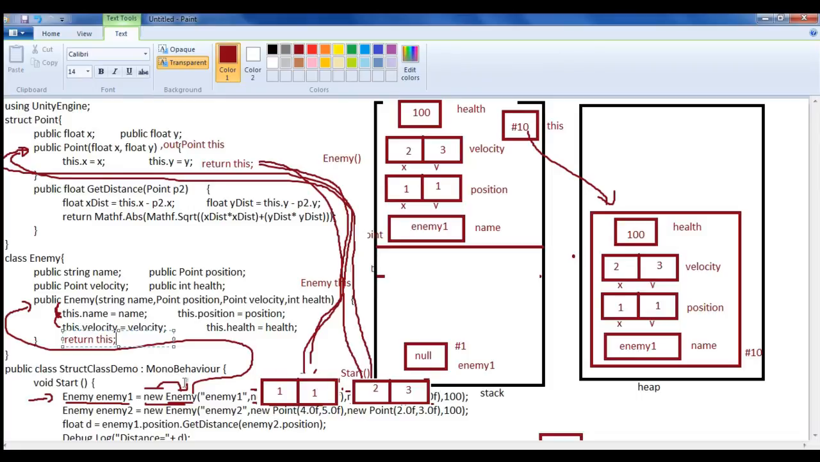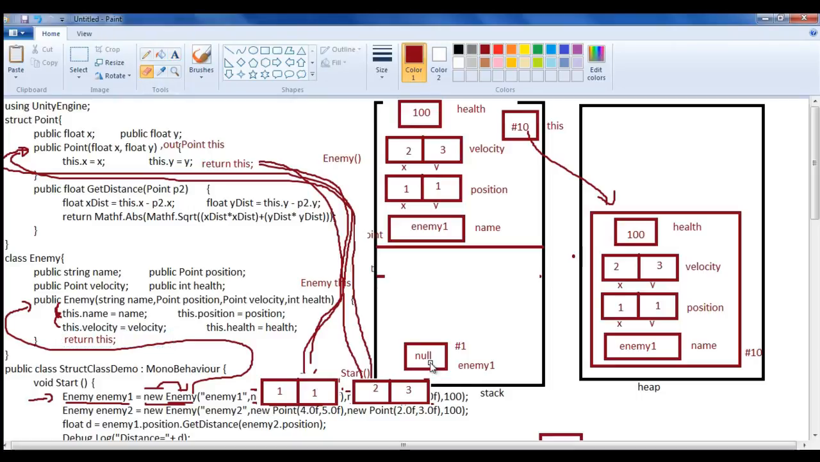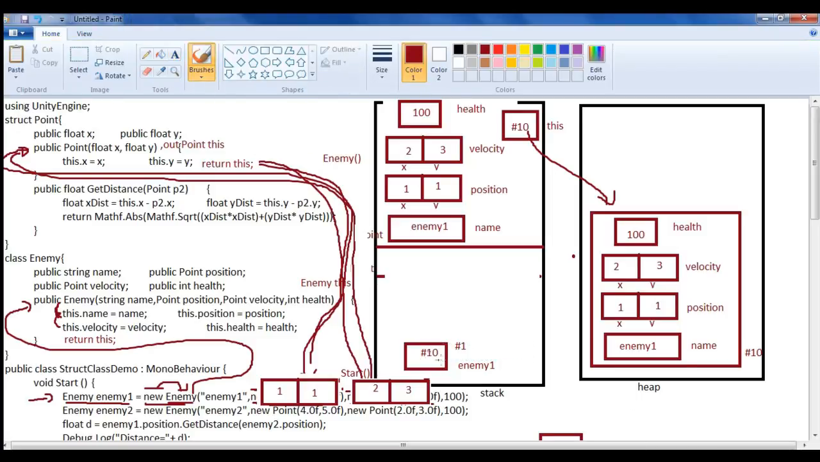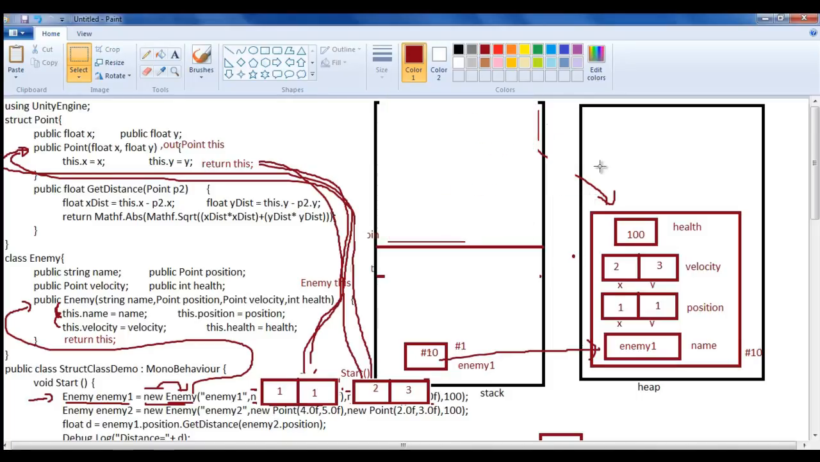And we know that return this is of type enemy, is of type class, is of type reference, so it will give us hash 10 back. So that hash 10 will get stored in the enemy 1. So what happens here, the enemy 1 is now going to become hash 10. And once you store the address, we know that it will start pointing to that memory block. And as we have come out of the constructor, we are not going to have the constructor on top of the stack. This is the current status.